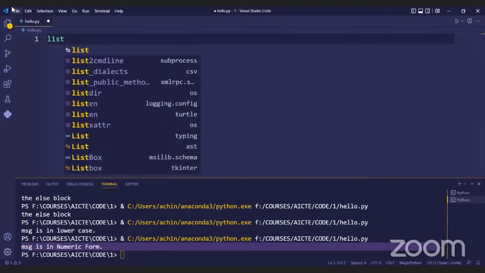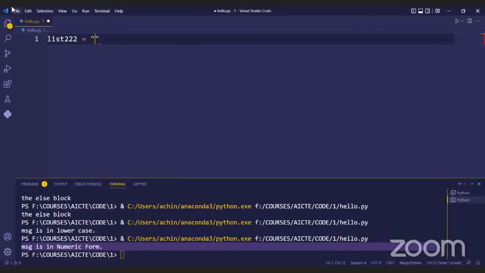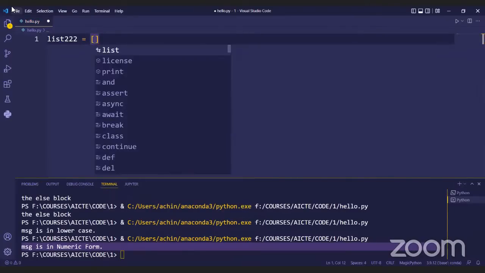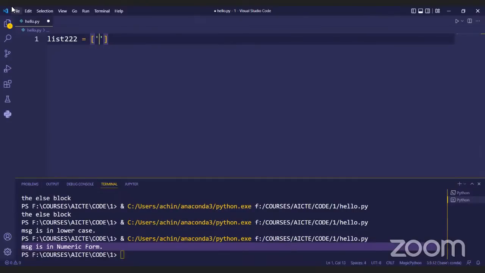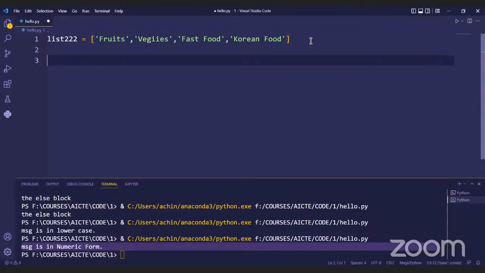Let's say we are going to create a list, list2, which will be equal to, say, fruits, veggies, fast food, okay, and say Korean food. Okay, so we now have 3-4 types of things in a list. So the list is there. Perfect. So now that the list is there, I'm going to clean my terminal for you all.